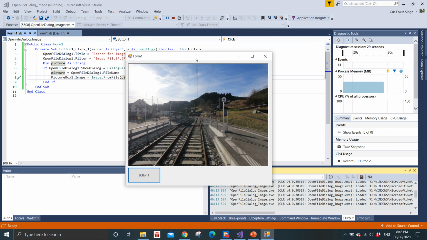In my next tutorial, I will be using the same OpenFileDialog to display the names of files. Once we have done that, we will go further into it.